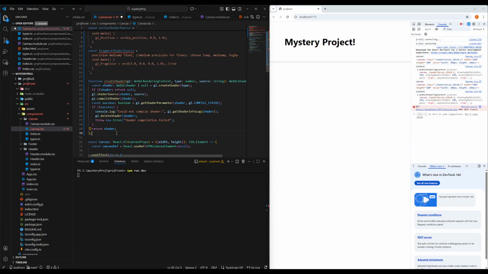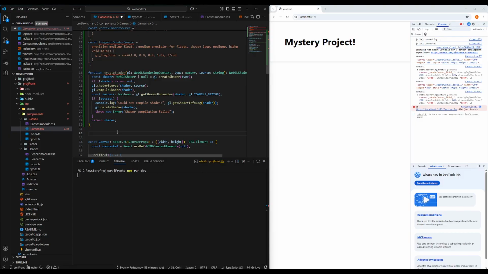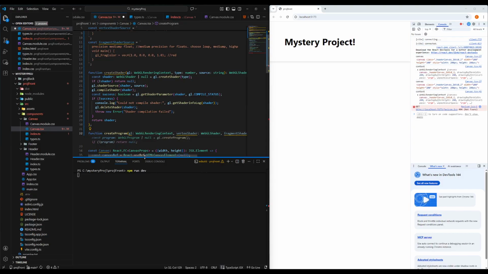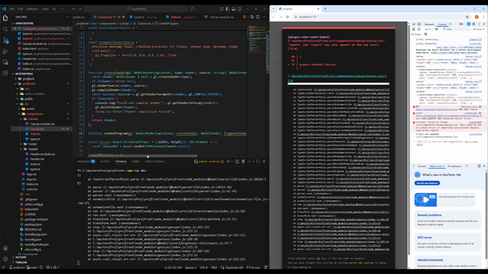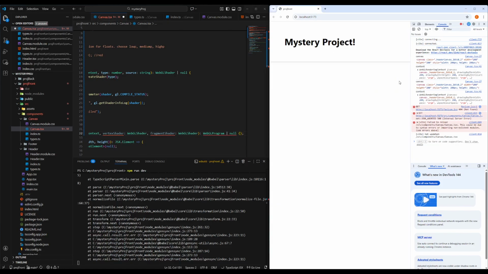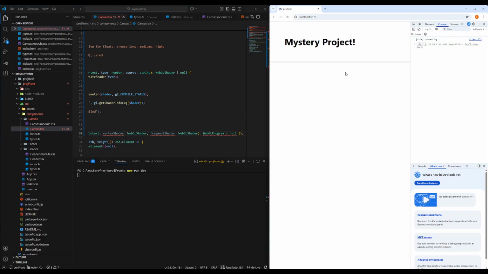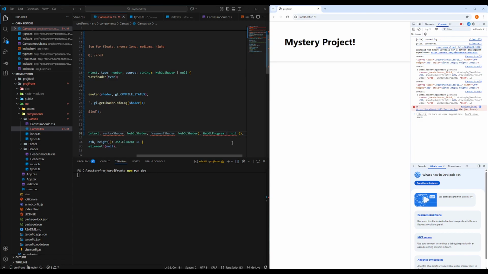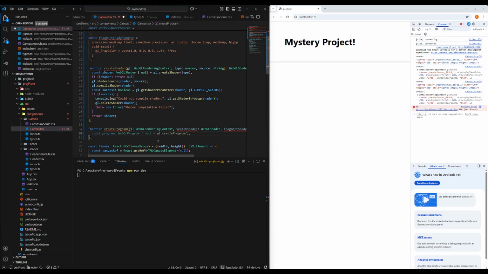Now that we created the shader, we need to create the program function. Create the program, and now it fails, right? Yep. Because it's not closed. But not only that.